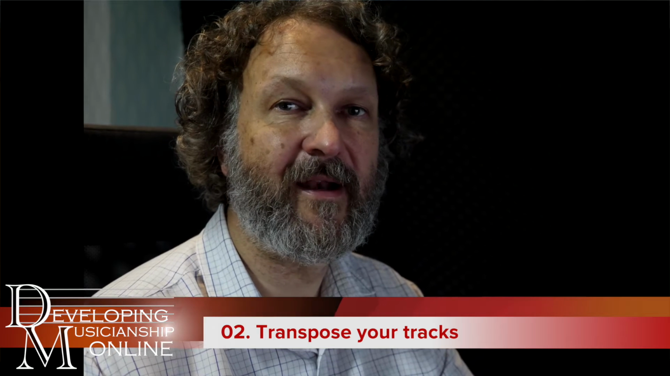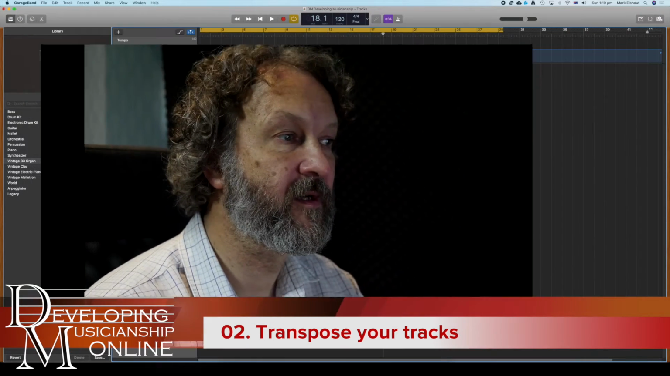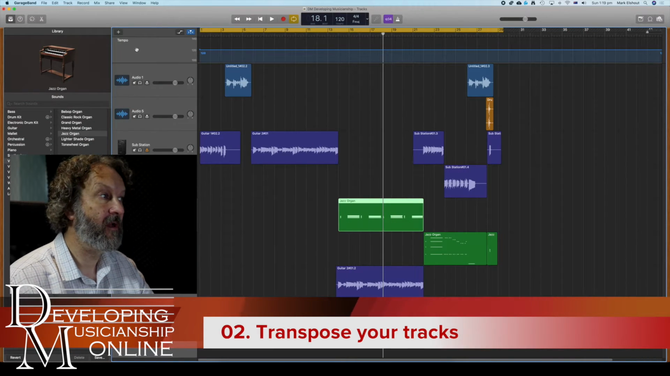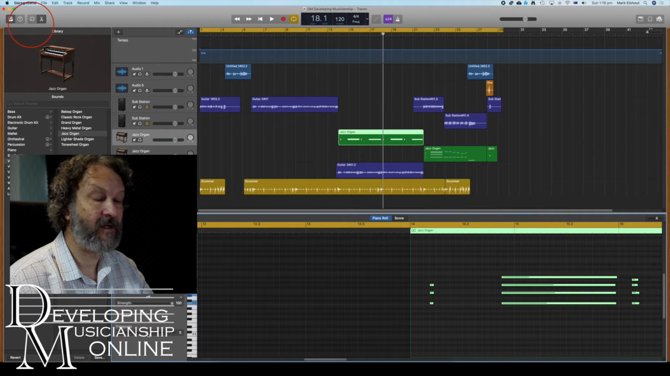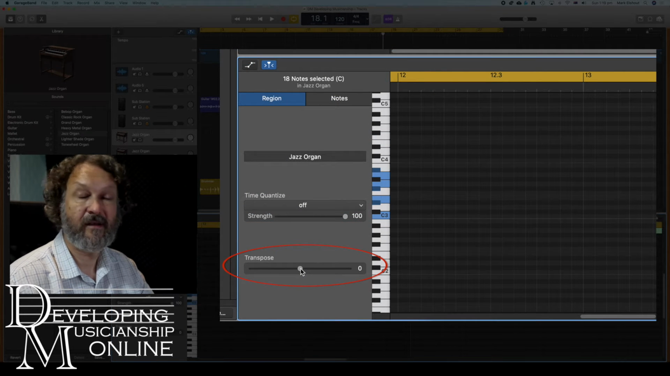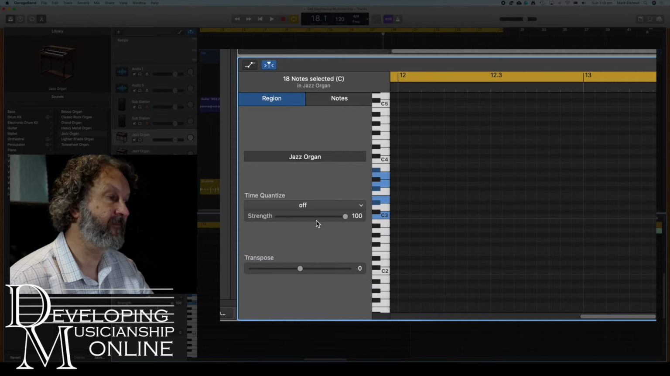Did you ever start a project and wish you'd chosen a different key? Well, this can be solved quite easily with the Transpose functions. For a MIDI track, click the scissors in the left-hand top corner and you'll find Transpose options that will shift the pitch in half steps or semitones.